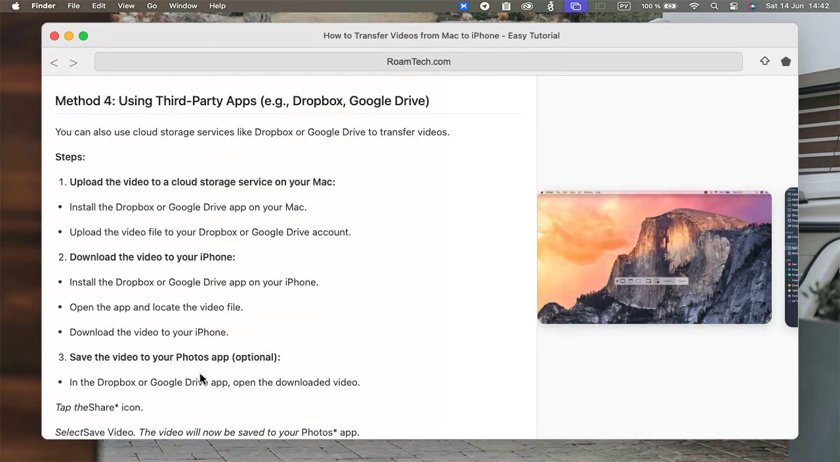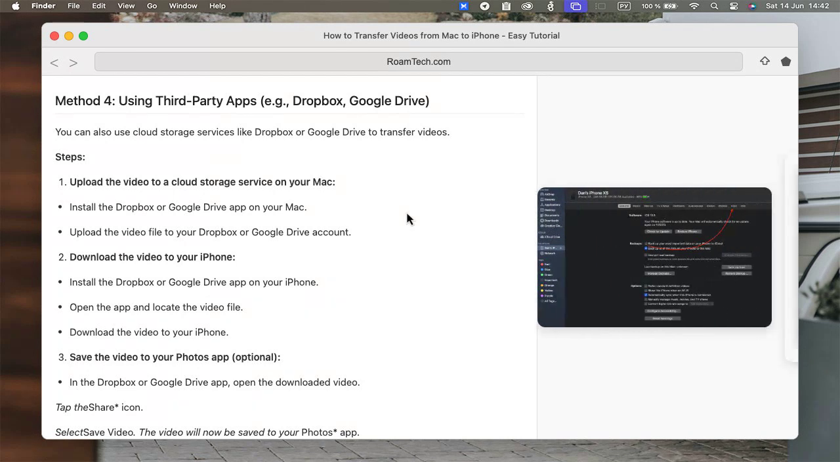Now, in iTunes or Finder, select VLC in the file sharing list. Simply drag and drop your video file into the VLC Documents area. The video will then be copied to your iPhone. On your iPhone, open the VLC app, and you should see your video listed there.